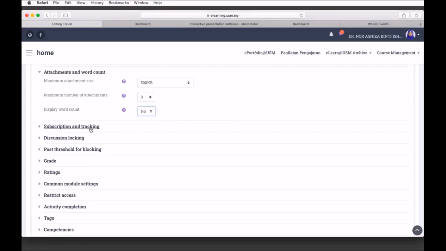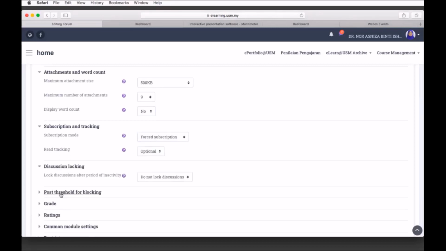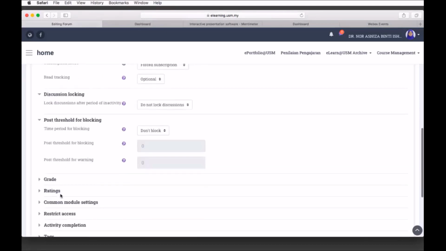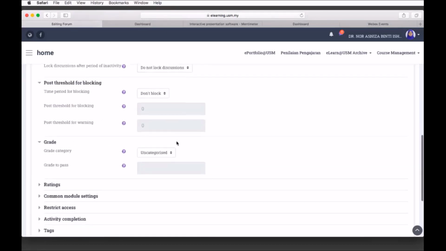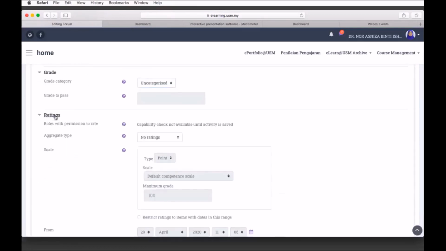Subscription and tracking. For subscription, we have auto subscription. This is all by default, so no need for you to change anything. Okay, this is for grading, if you want to grade them. In this case, I categorize. Rating, if you want to rate.